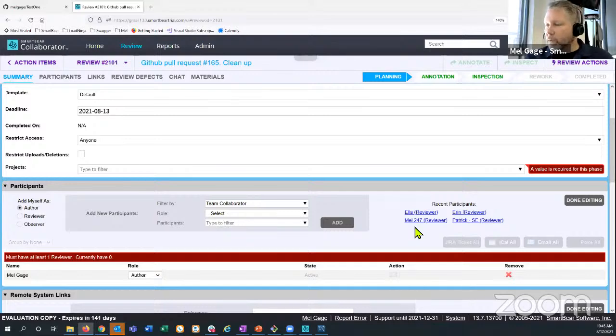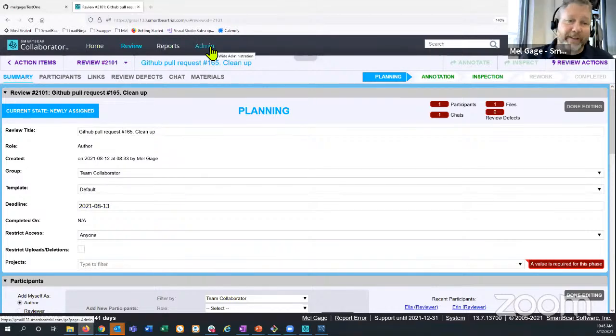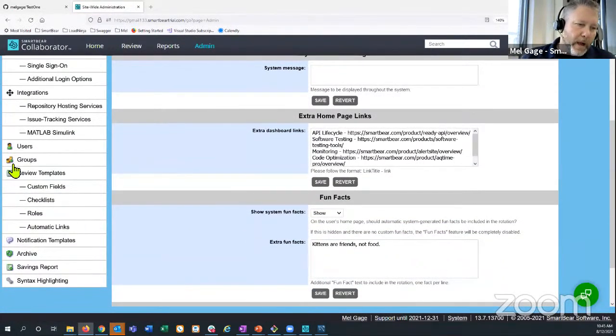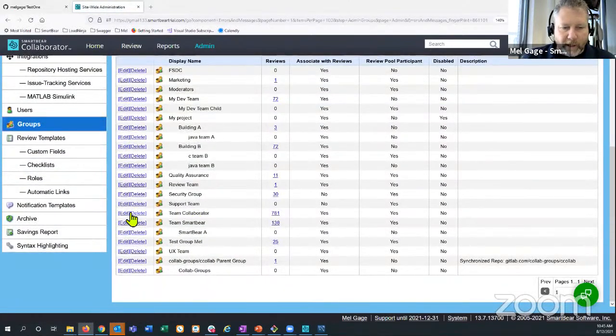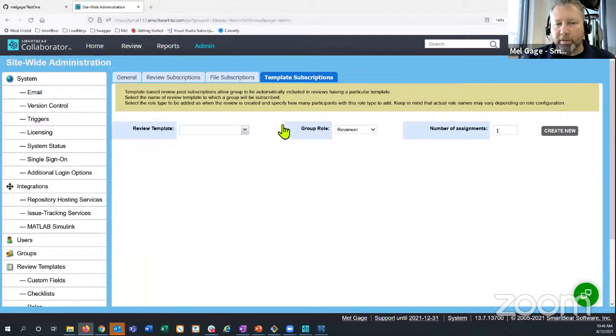Now, another option when you're talking about related file changes, Collaborator supports subscriptions as well at the user and at the group level. So just to talk briefly about subscriptions, I'm going to go to one of my groups and we'll look at my team Collaborator group. And we're going to see that I have 3 different types of subscriptions. So this is where we can assign users based on templates.